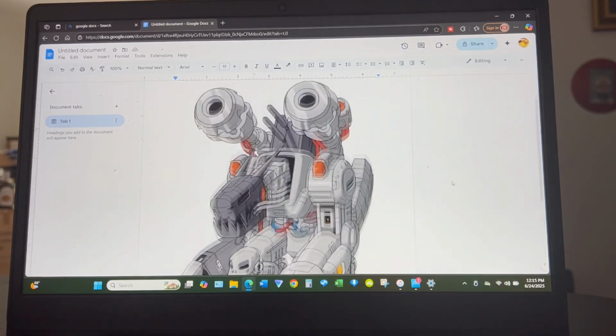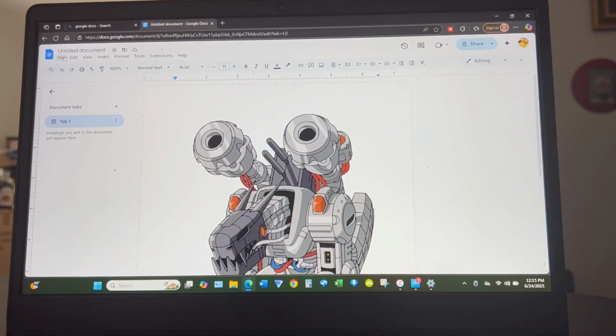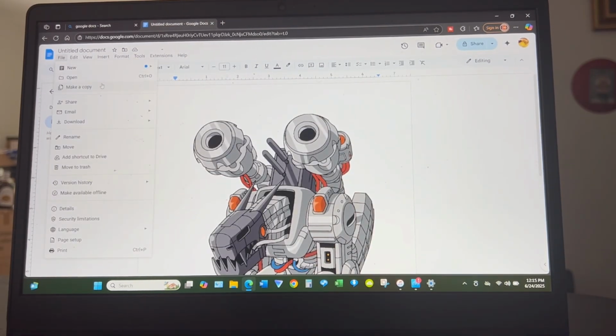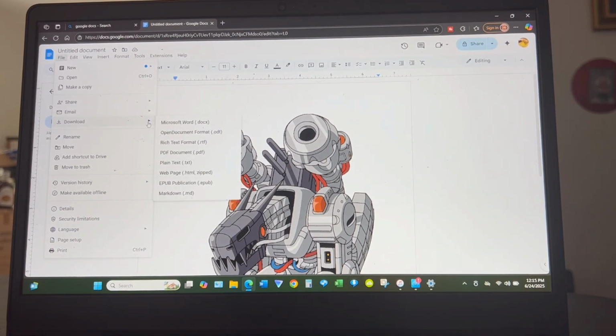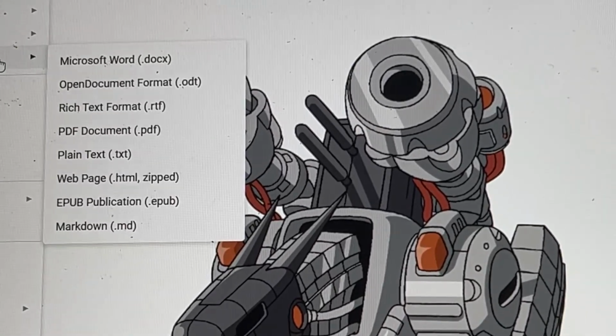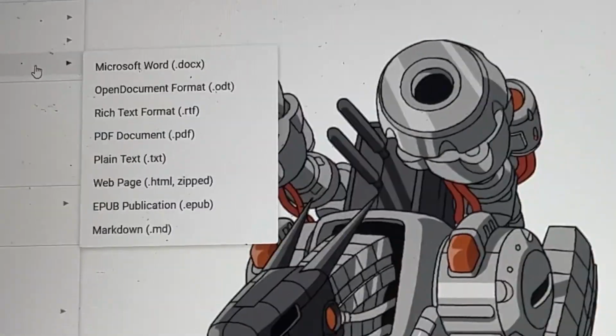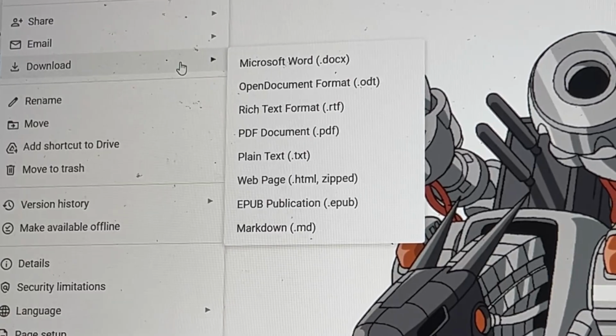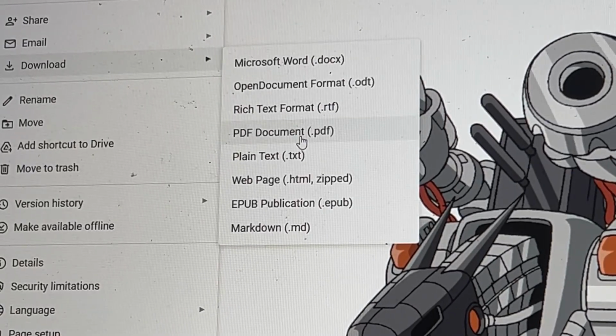able to email to someone, all you would do is go to File, and then go to Download. I don't know if you can see it. Let me try to zoom in. Go to File, Download. So once you go to Download, you see right here where it says PDF file.